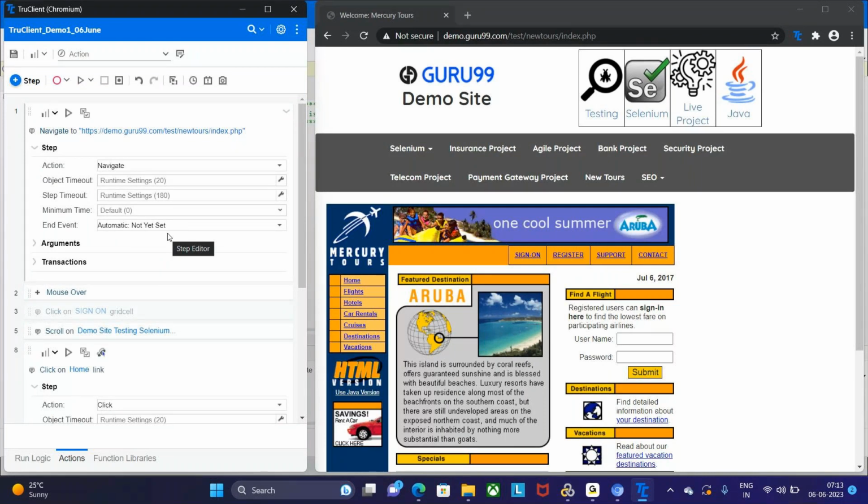Now the next question would be how we can set the end event. The answer is that Micro Focus is very smart. They have set this end event to be default. When you replay the script for the first time after it gets recorded, the end event will be set automatically. I will show you that. For now, let's record it and replay it to see if the end event is getting changed for every step. Let's see how it goes.